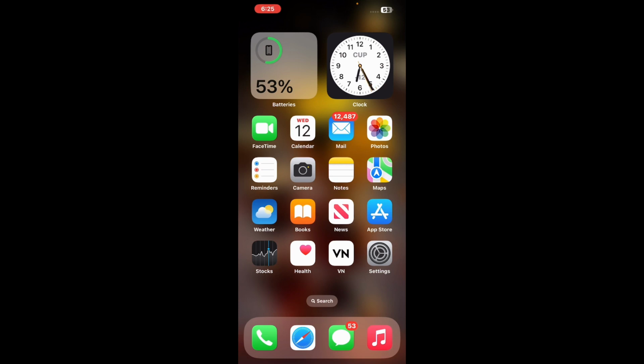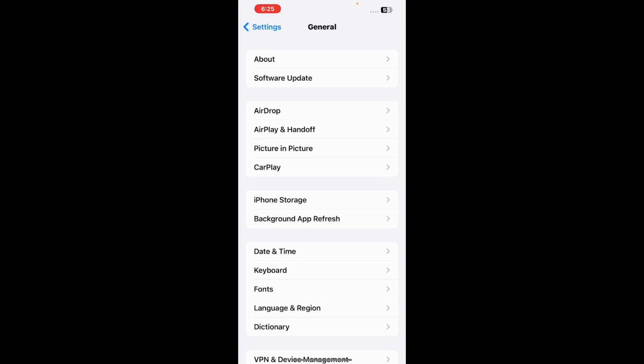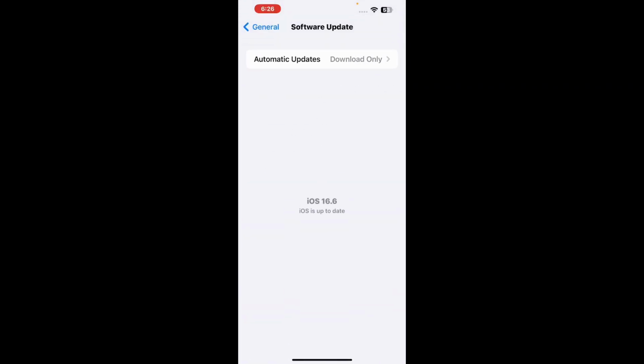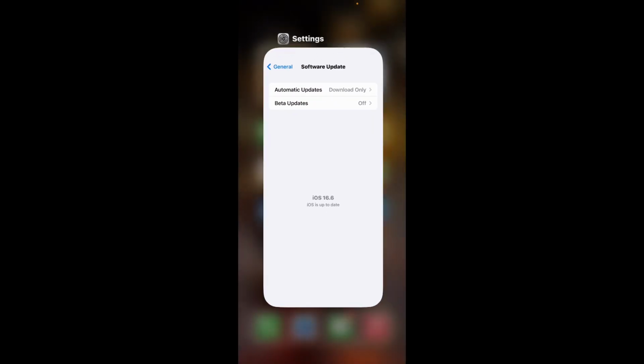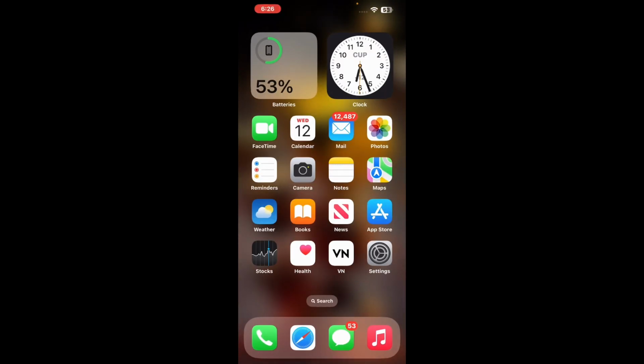The important one is to update your iPhone to the latest update if you have one pending. Tap Settings, tap General, tap Software Update. If you have an update pending, just update it to the latest iOS update. So after doing that, you can easily fix that issue. Hope you will understand how to fix that.